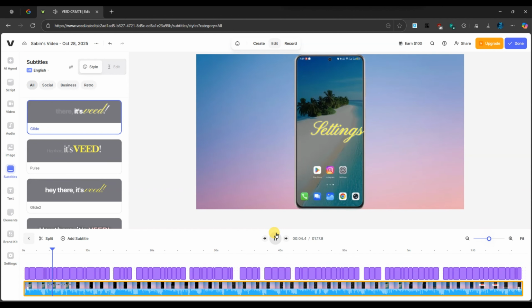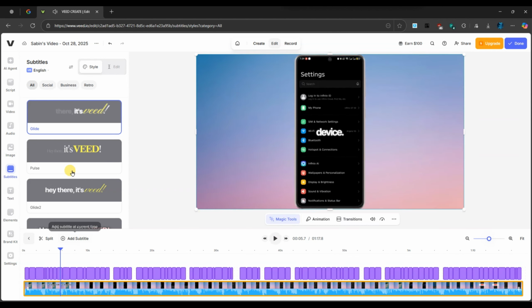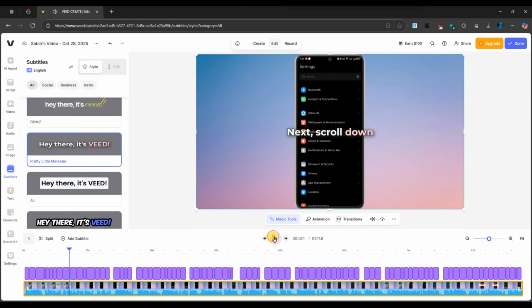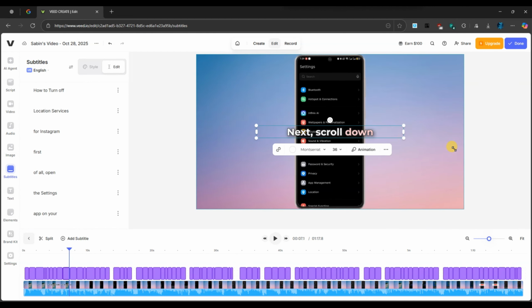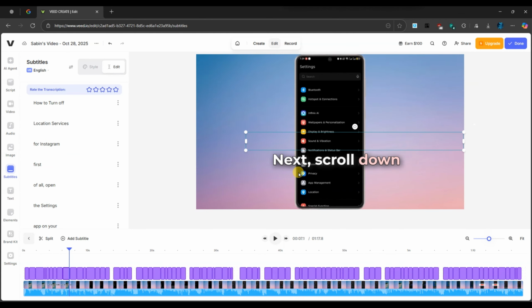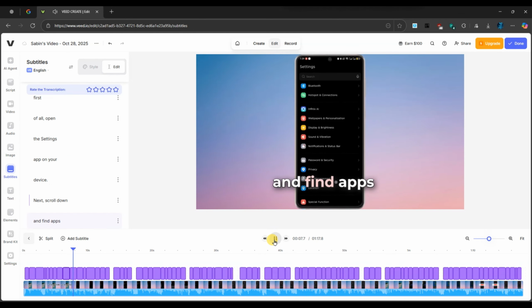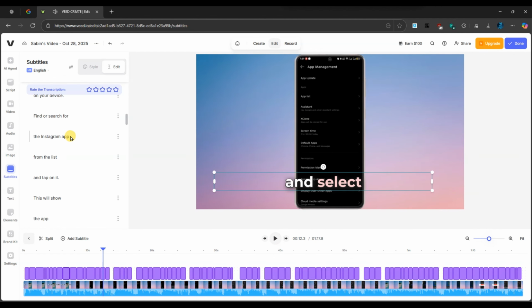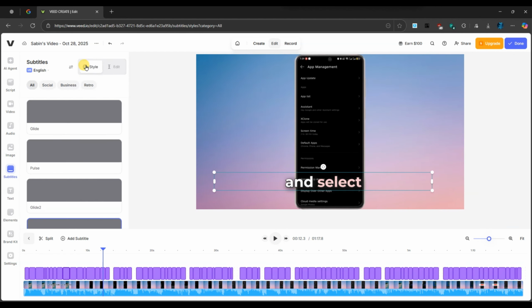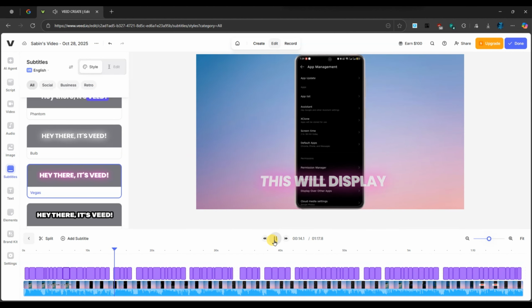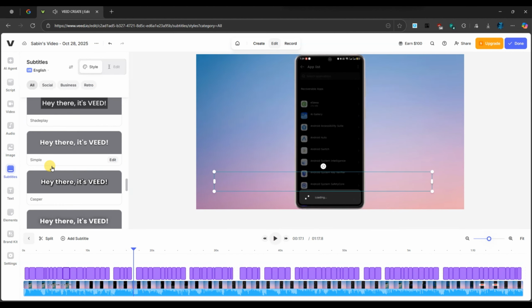Once the subtitles are generated, you can edit the text, adjust the timing, and choose different font, color, sizes, and positions to match your video style. After reviewing and adjusting your subtitles, you can continue editing your video by adding text, titles, transitions, or music to make your video more engaging. Once everything looks perfect, export your video with embedded subtitles to share on YouTube, TikTok, Instagram, or any platform.